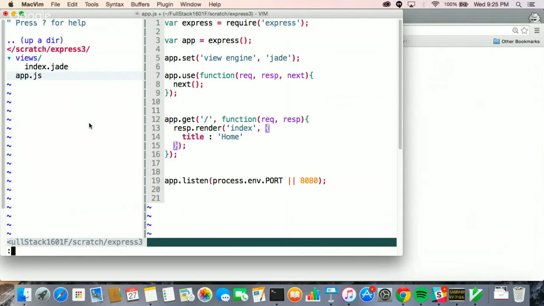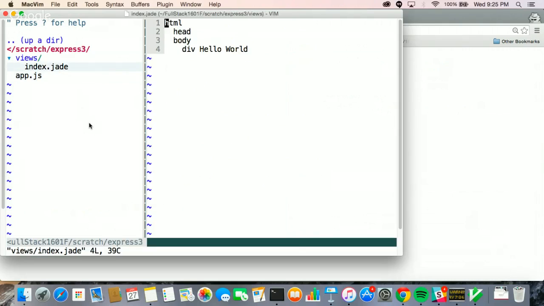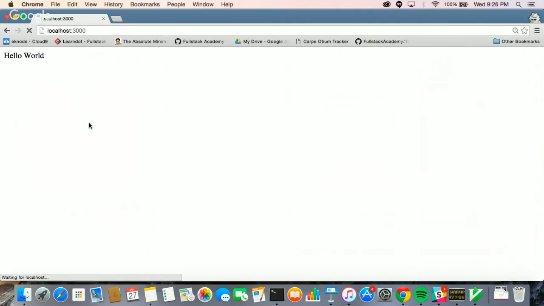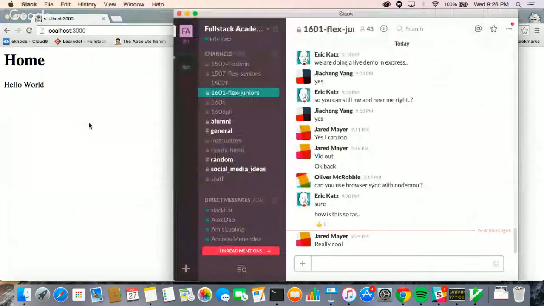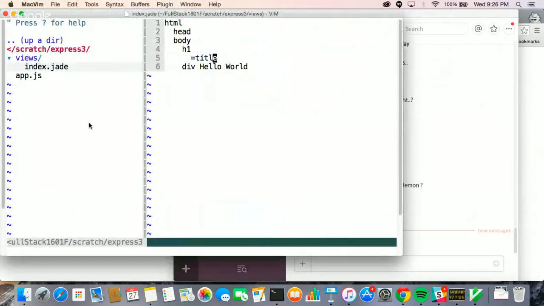Now if I were to go back here to this template, and I wanted to have an H1 on the next line down, I could use the equal sign and say, hey, look, I want you to look for the variable title. And now I'll see the word home. So this is a very simple template engine that we could take a look at. The next thing that I want to do is take a quick look at what are called static routes.